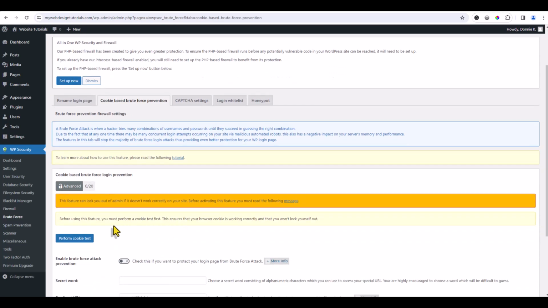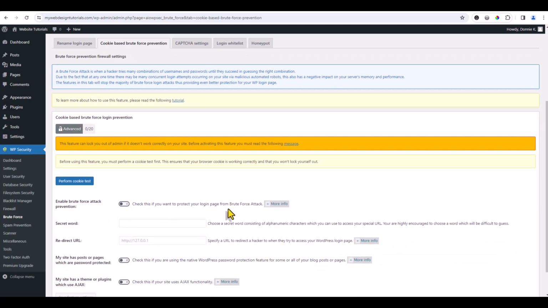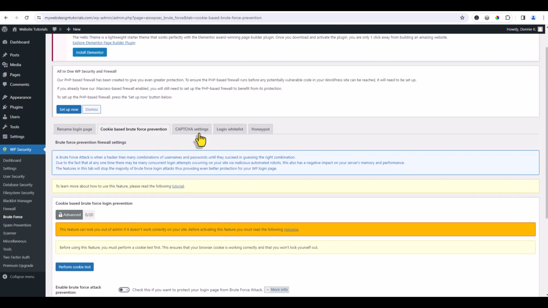Cookie-based brute force. Check to see if you want to protect your login page from brute force. No, I'm not worried about that.